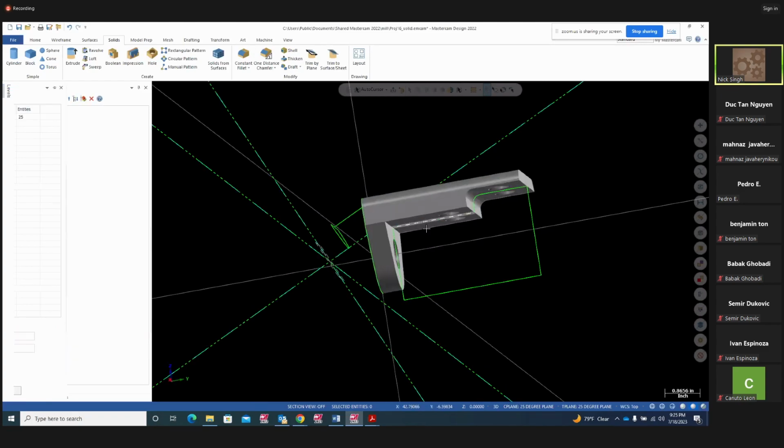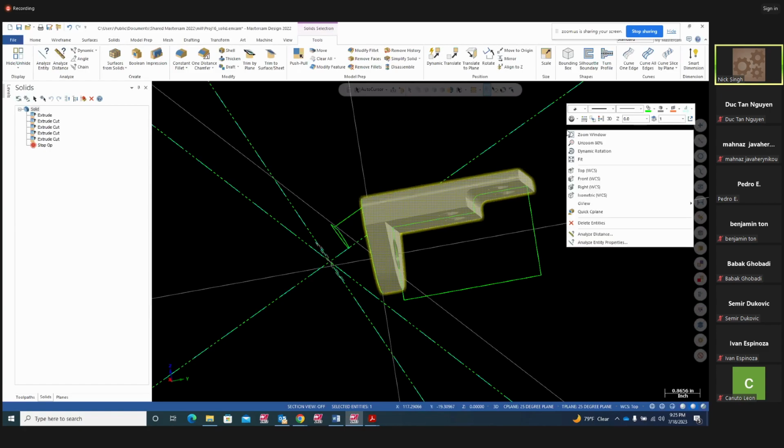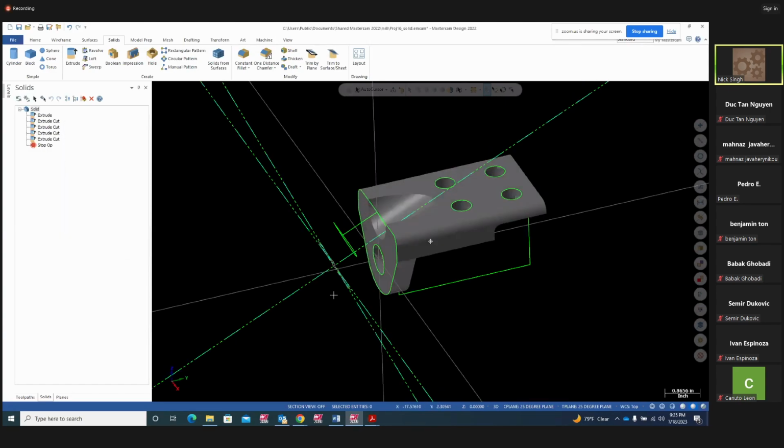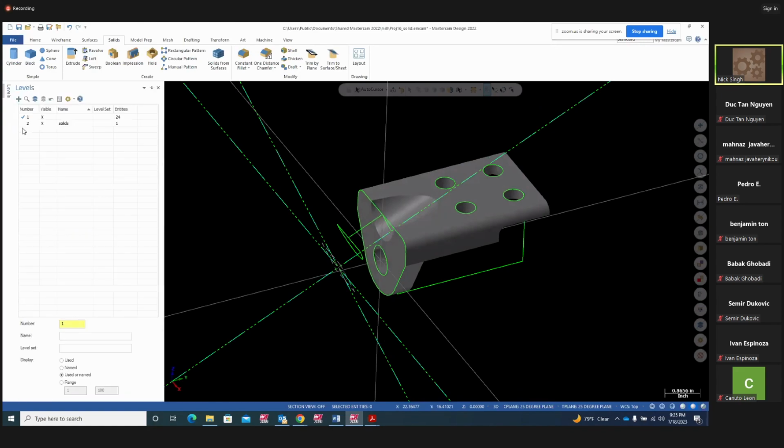I'm going to go ahead and change my solids, all solids. Right click, change to level 2. And say this is my solids. Okay. Let's go to level, turn level 2 on, turn level 1 off. There is your geometry right there.